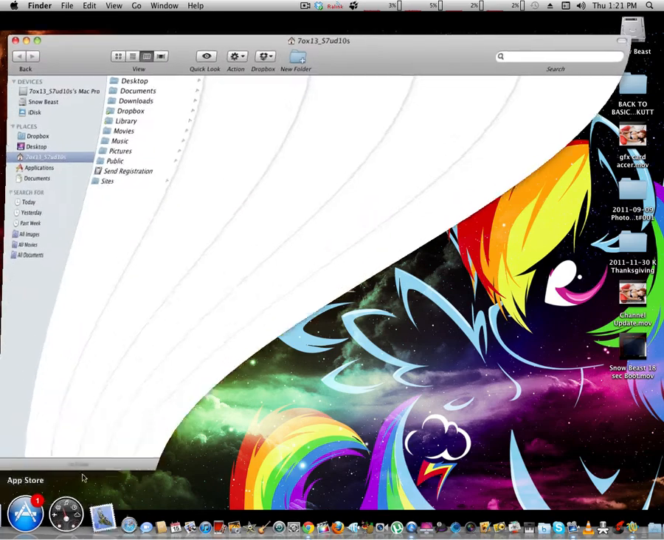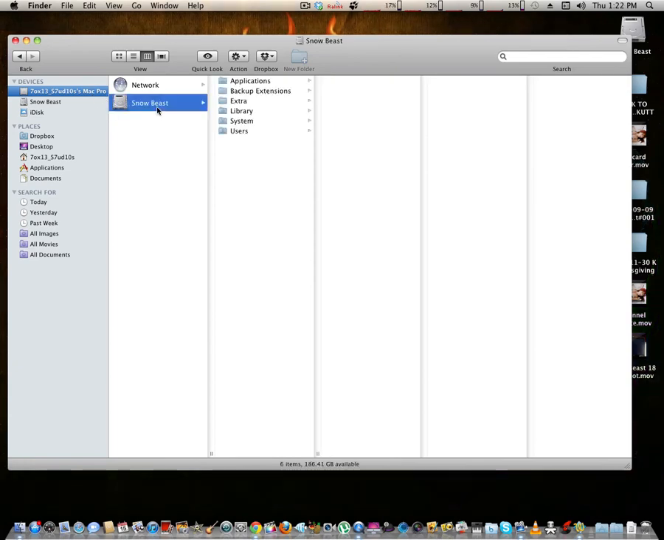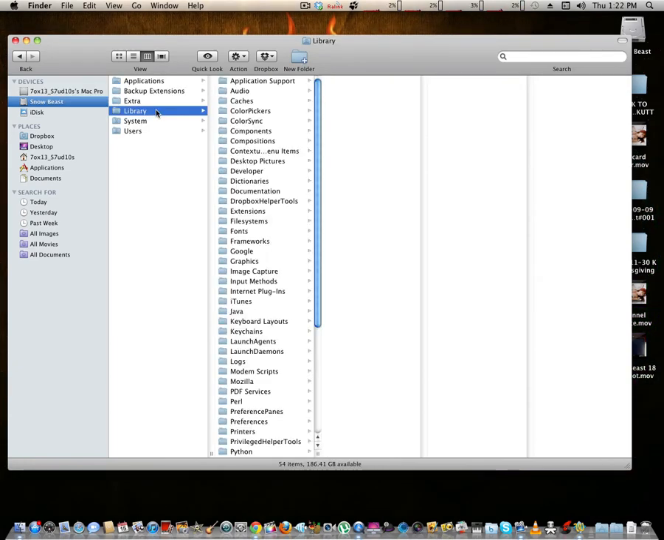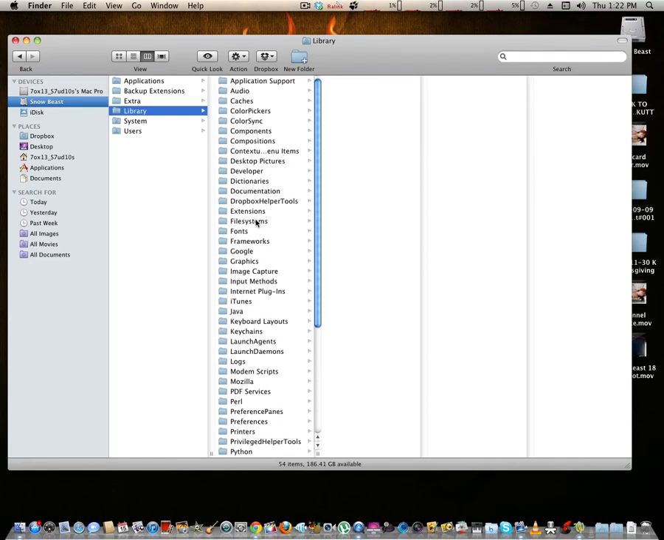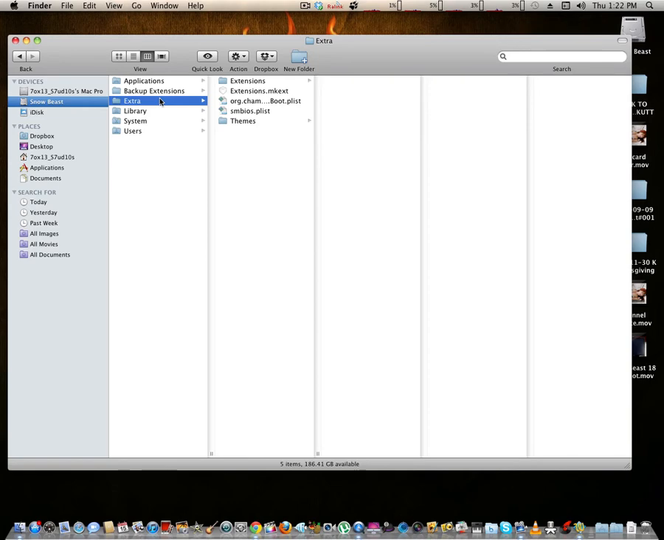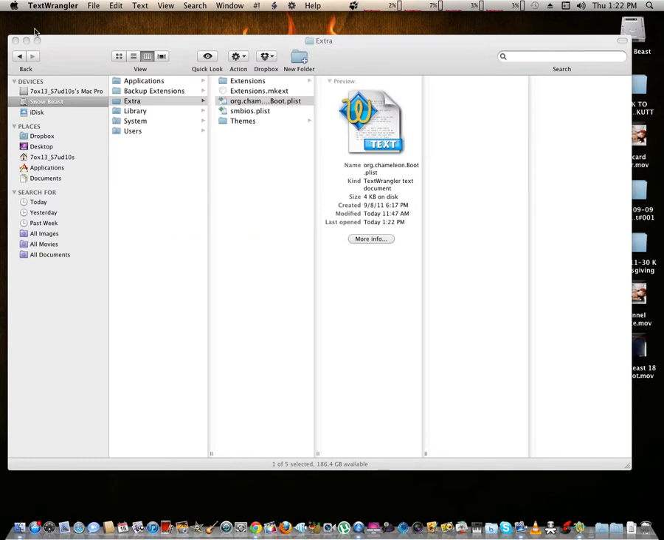You're gonna go into Finder, go to your root drive, go to Library, you're gonna take a little Extra folder, my bad. You're gonna go to your boot plist, your Chameleon boot plist. Then you're gonna add the string key, UseKernelCache key, and then you're gonna use the string yes. After adding that, you're gonna save, and it will ask you to save when you exit.